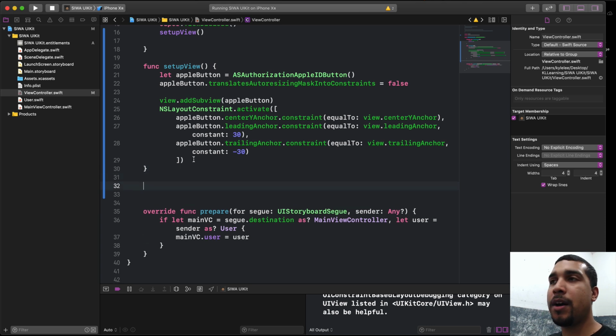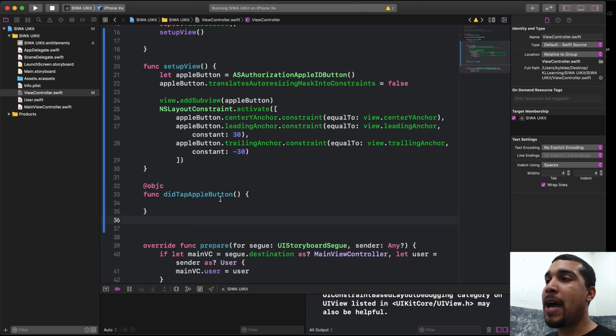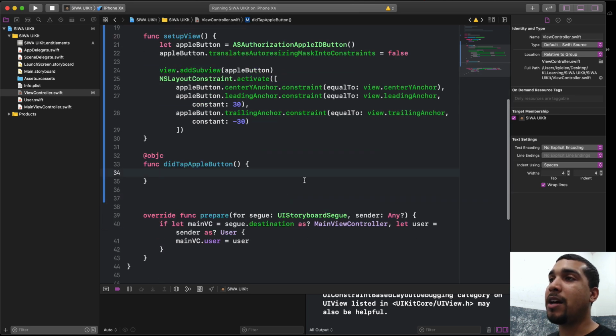We're just going to create a function that's going to handle when we tap on this button. So let's go ahead and do that. didTapAppleButton, and we can start writing some of the functionality. This is the part where the actual authorization services logic comes into play. The first thing we need to do is create what's called a provider, and that's going to give us the ability to create a request and then actually send that request. So let's do that right now.